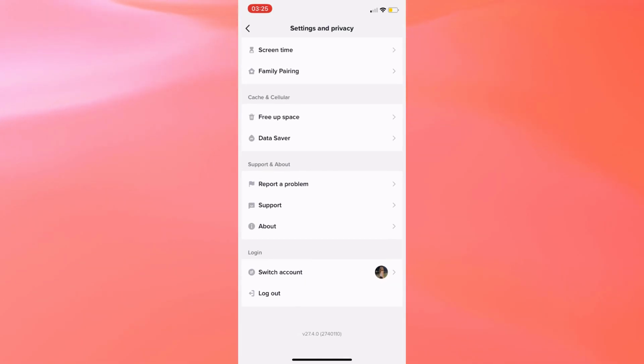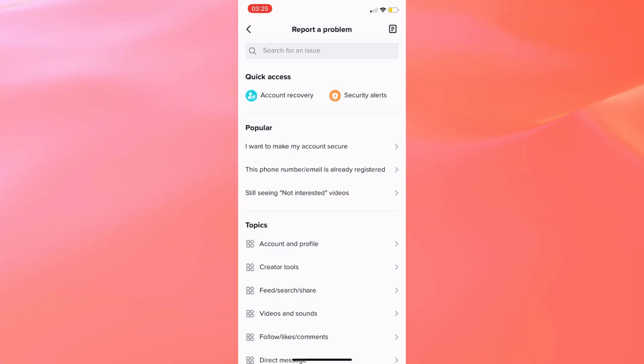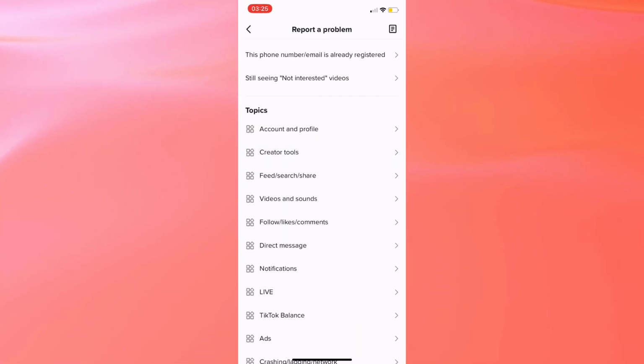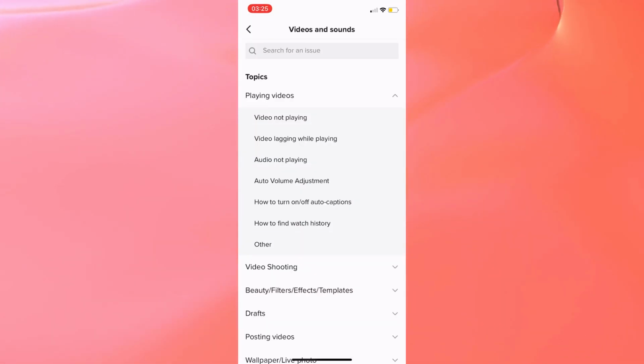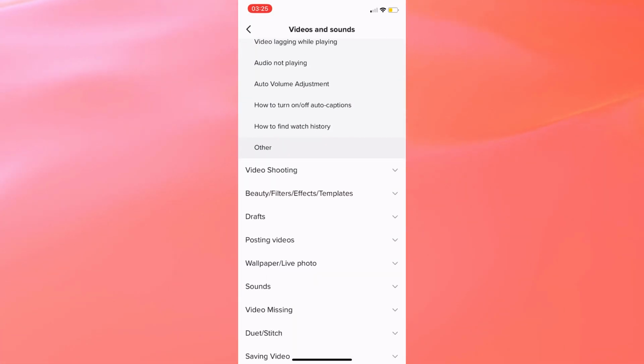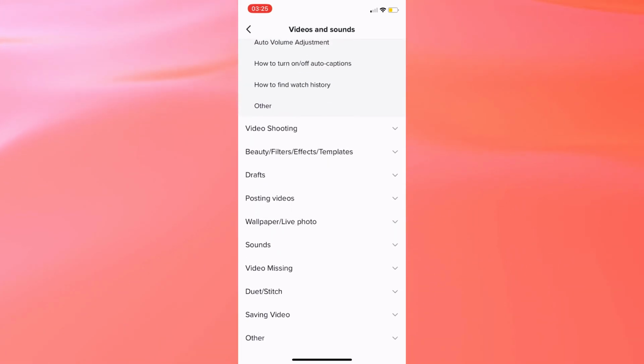Another course of action you can take is reporting the problem to TikTok. So go back to the main Settings and Privacy page and select Report a Problem under Support and About. Under Videos and Sound, select Other. Then click Need More Help.